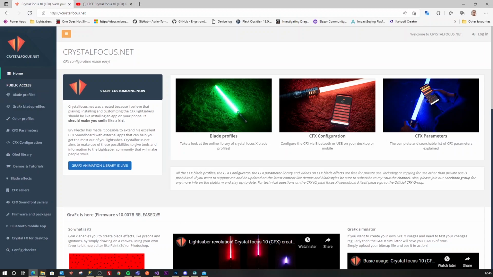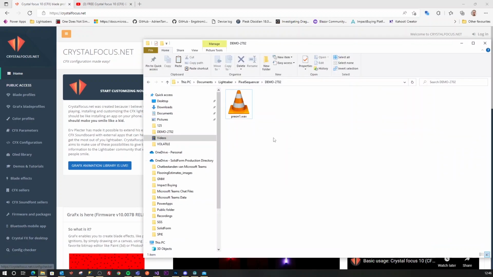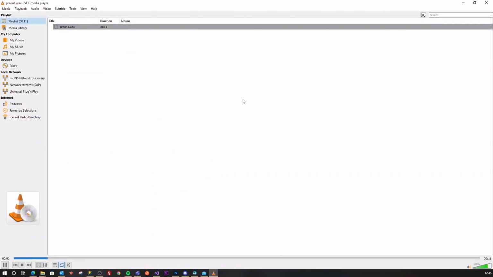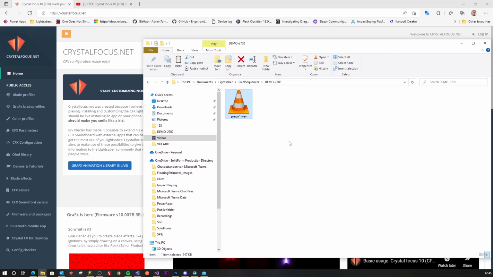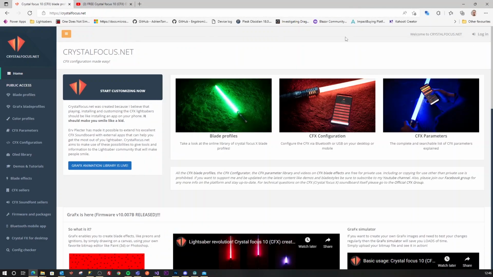Now, I'll be using a pre-on from Grayscale Fonts. I already did a package on this, but it can demonstrate the basics very well. So this is the pre-on. And then it goes into the power on sound. So for the pre-on effect, I'll show you how you can make your own GraFx using the simulator.